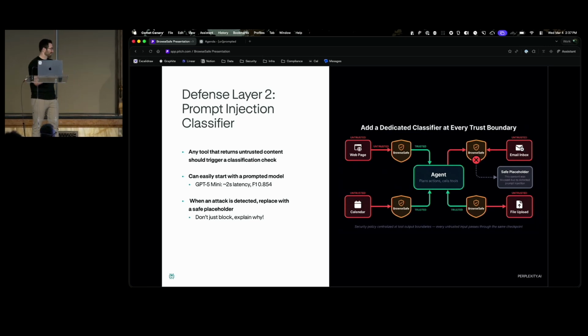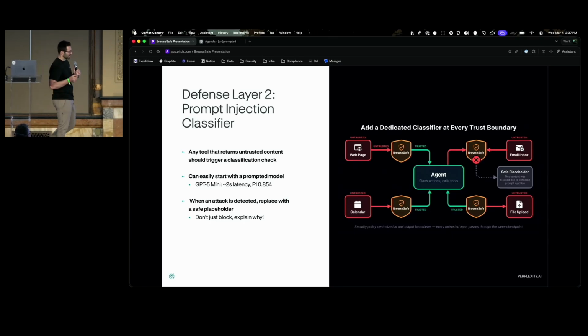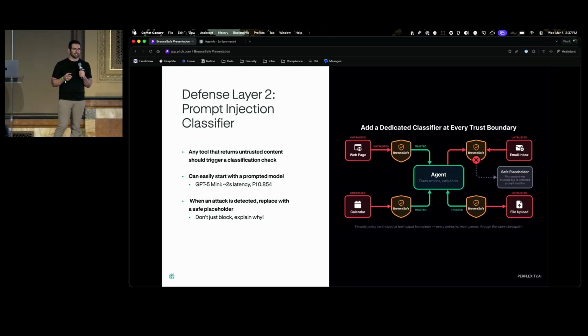Finally, the last thing I would suggest is when an attack is detected, don't just block the tool. You have to think of it from the LLM's perspective. It's trying to call your calendar and it sees an error. And so what will it do? It might try again. It might try a different way. It might try calling the Google API if you're using something like OpenClaw.